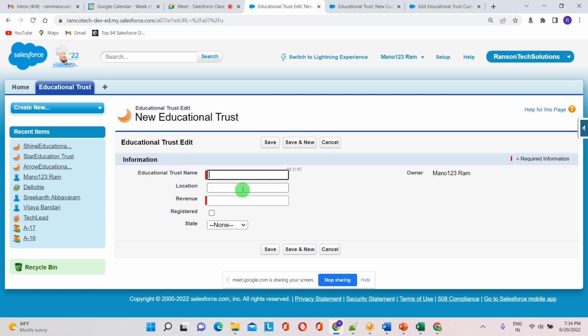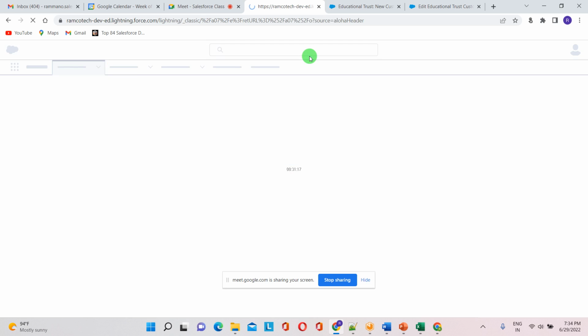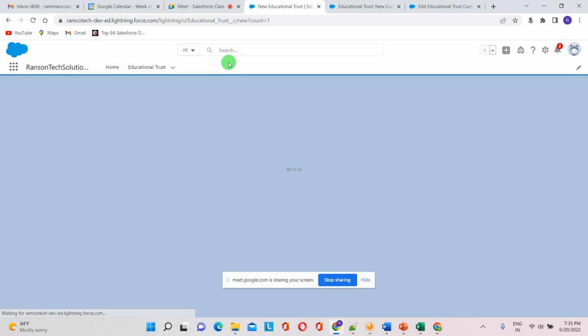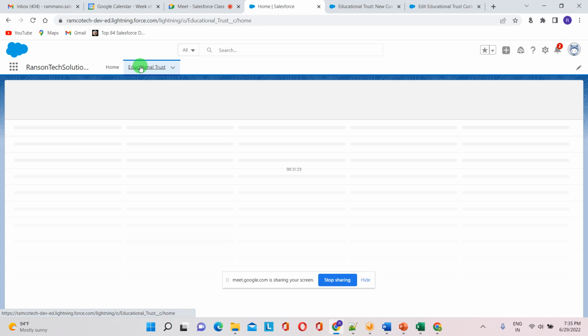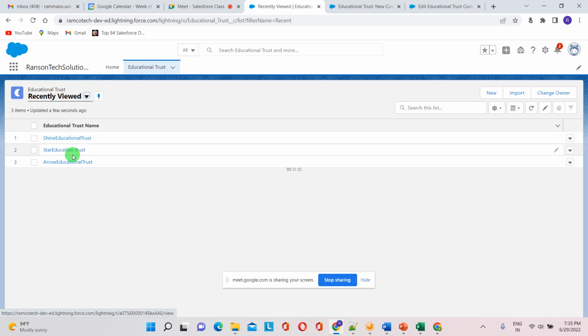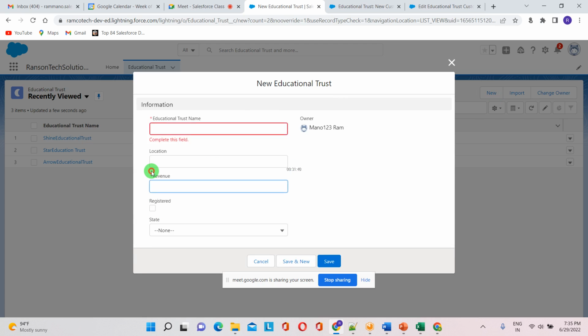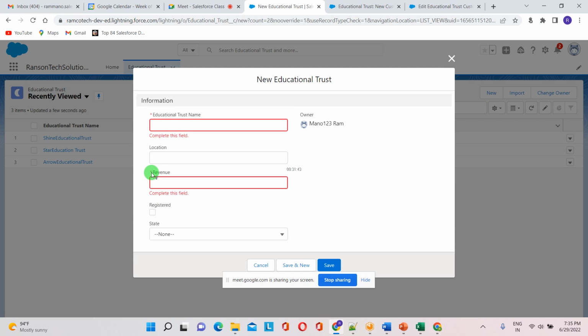Can we get all the fields in Lightning? Yes, because we have already extended that. Let me see whether it is available or not. I clicked on Lightning Experience. So Education Trust, I got it. If you click on it, see all the records coming. If you want to create a new one, you'll get it like this. See here, Registered, we gave this data type. Revenue, we made it a required field, right? So there is a small star symbol, you can find it.